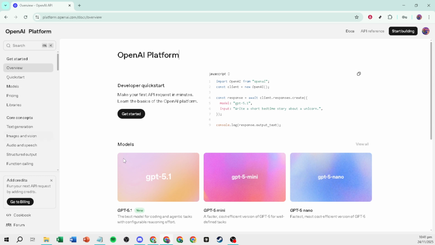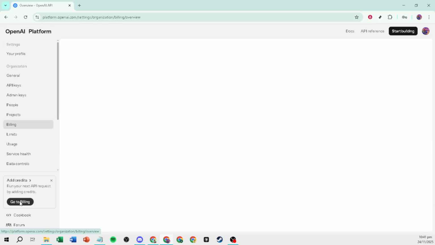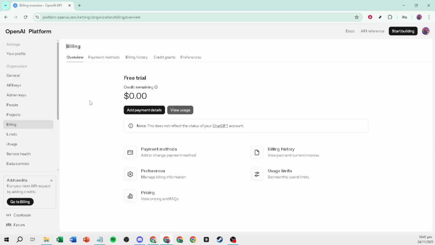Now, look for the billing section. This is where you need to head next. Often, it's located on the sidebar, making it pretty easy to find. Clicking on billing is essential as it manages your account and any transactions related to the services you'll use, ensuring everything is set up properly on the administrative side.